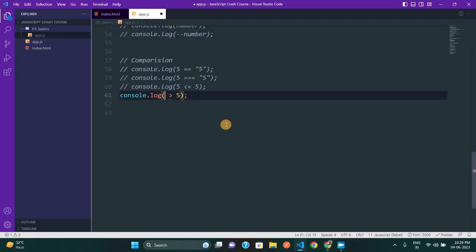And if I write 5, obviously 5 is not greater than 5. So it is going to give us false. But if I write greater than equals to, sorry, not here. My bad, let me make it Control Z.